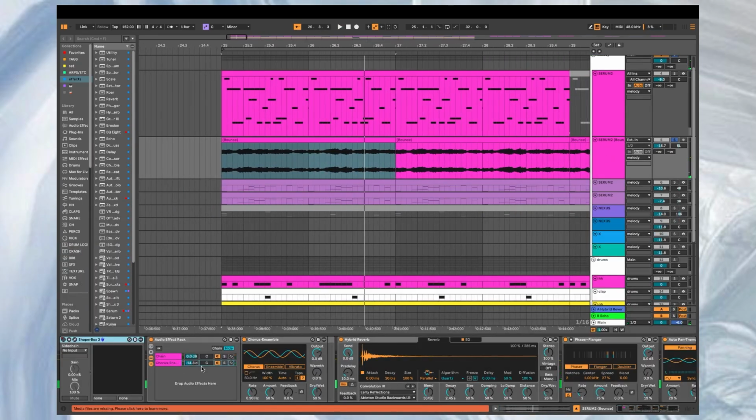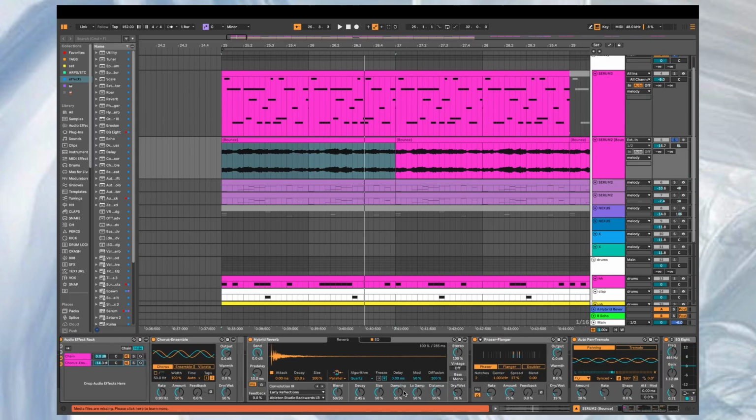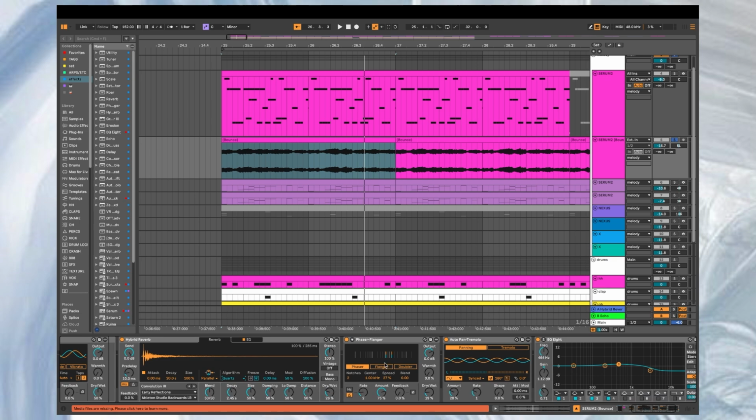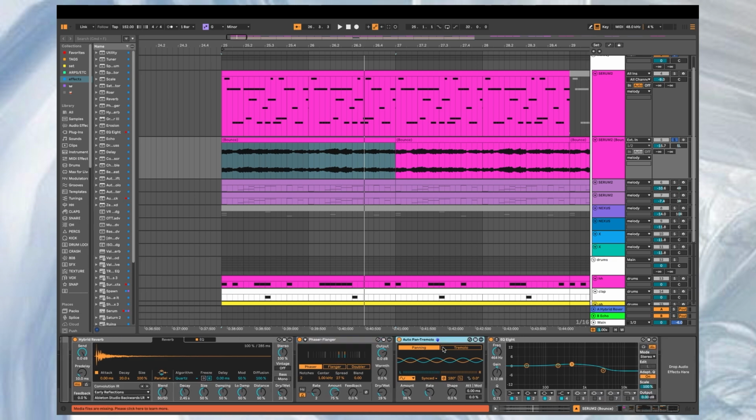I also added a bunch of effects. I added some chorus, some reverb in the Quartz algorithm. Play around with these algorithms also. Each of them gives really interesting, cool effects that sound quite different. Added some phaser, some auto pan. This new auto pan tremolo is sauce, by the way. And then just EQ'd out some of the highs.